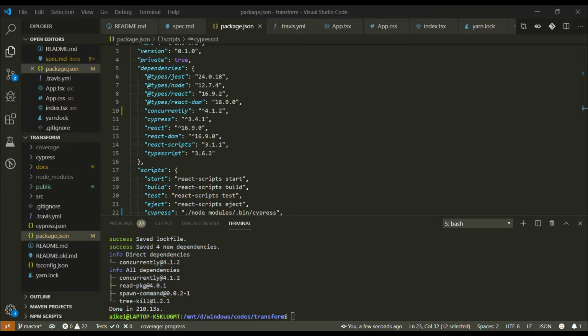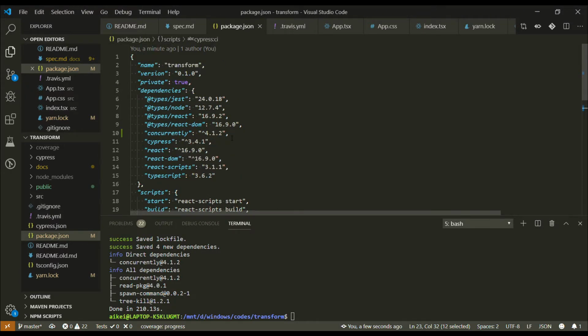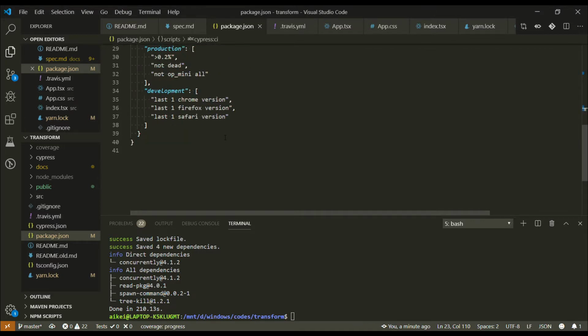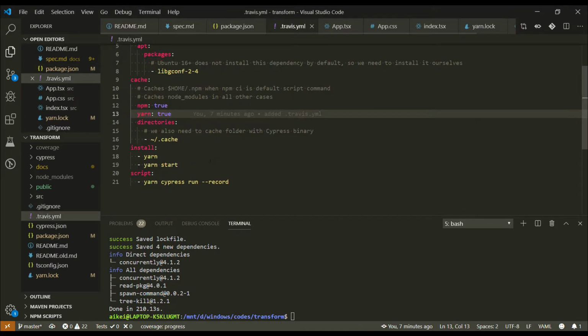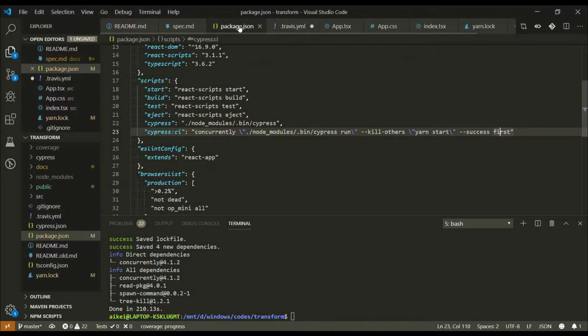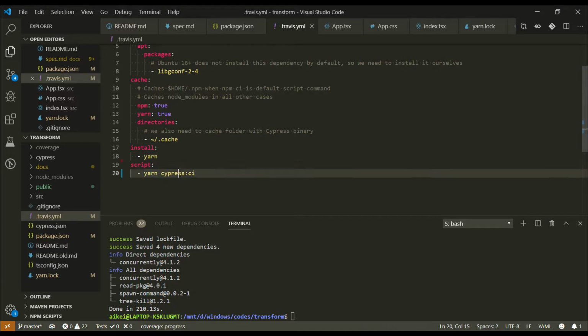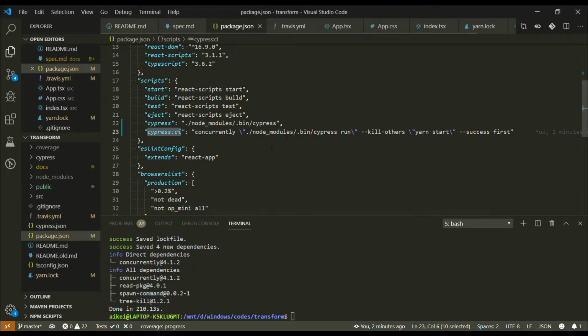Yeah, it really looks like this. So that's why we need this concurrently thing, which I showed you. I think this one is a better version of this. So let's do it like this: yarn Cypress CI. So here we just do yarn start, and here we just do yarn Cypress CI.